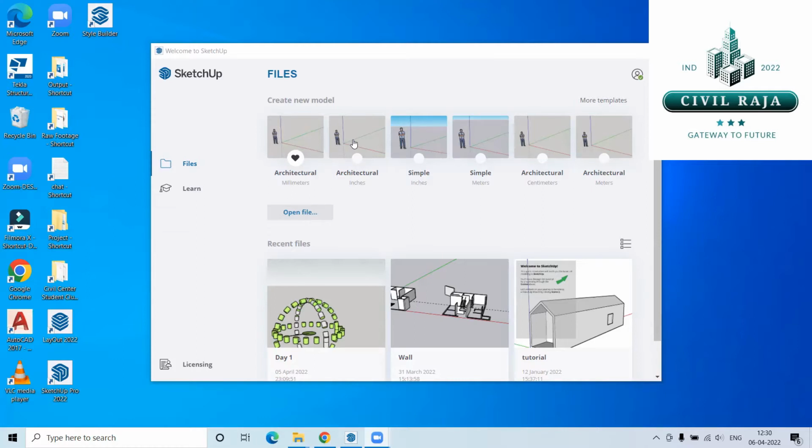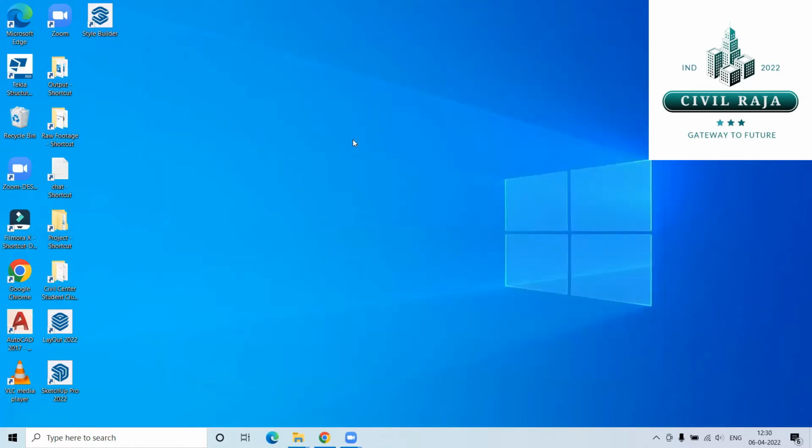Let's start with inches, because normally in India we deal with the architectural portions in inches. However, millimeter is definitely more advanced and more accurate. If you are working with engineering things, then you will have to go with millimeters and it will give you more accuracy. But when we talk about the architectural aspects, in India we use the imperial system, that is the foot and inches system. So we will go with architectural inches over here.